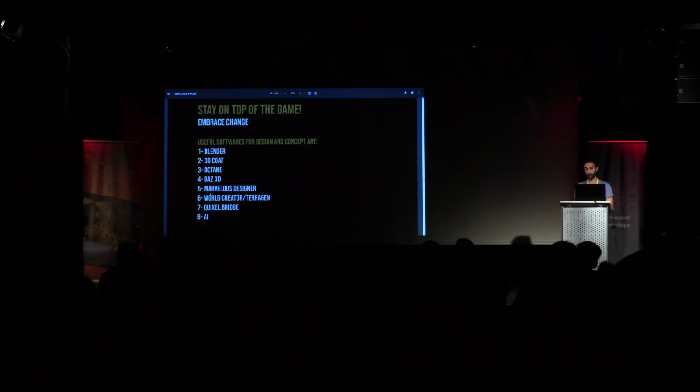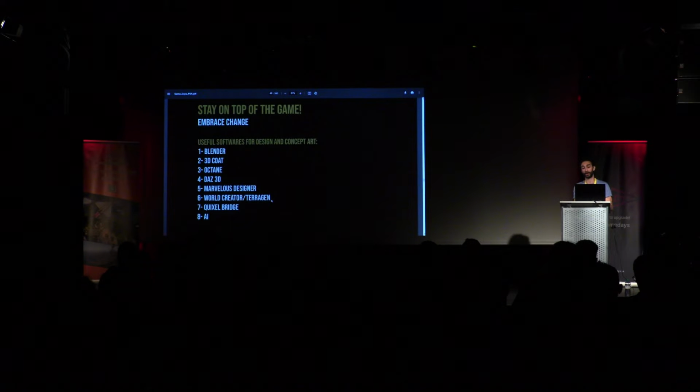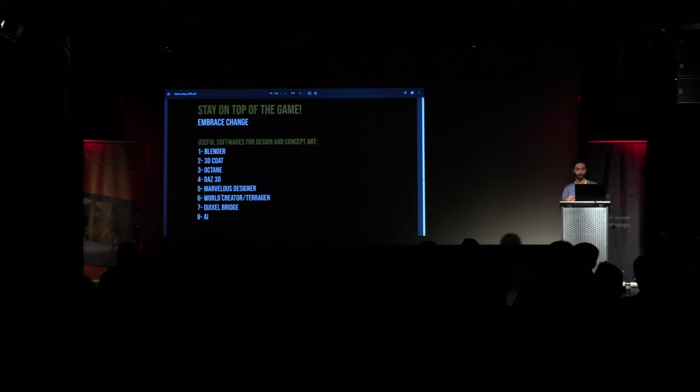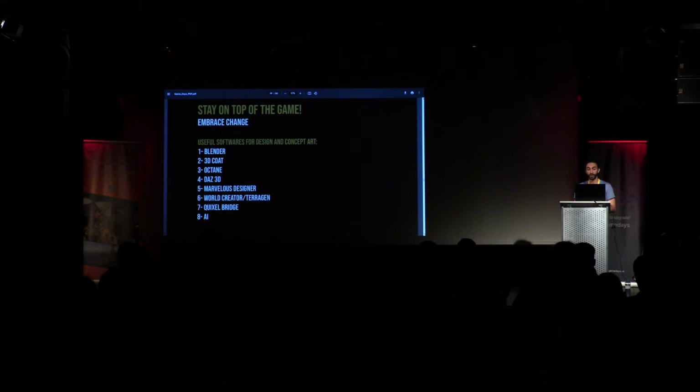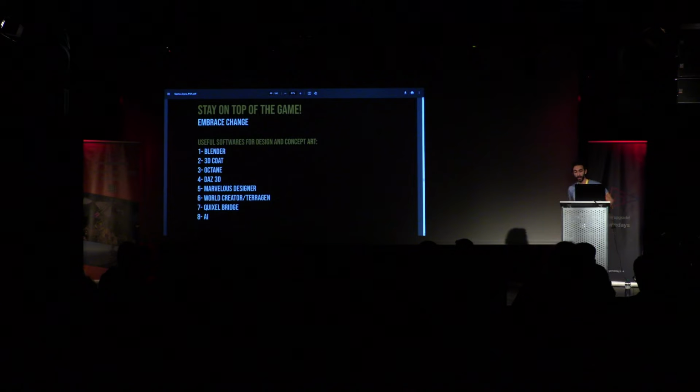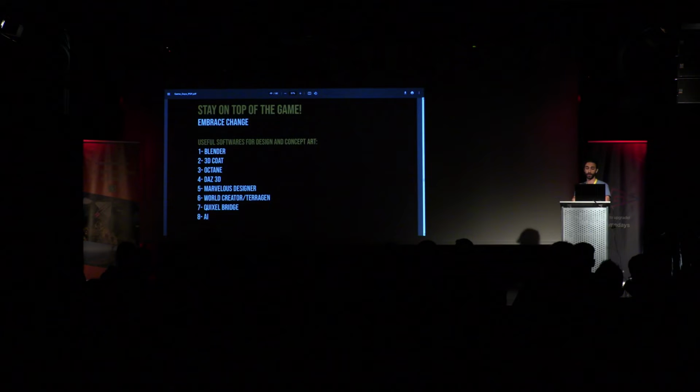Marvelous Designer for the clothes. World Creator and TerraGen can create landscapes very quickly, if you need a 3D landscape that looks realistic, some desert dunes, some mountains, some canyons. Quixel Bridge is a very useful tool to get materials, textures and 3D assets as well. They have a lot of scans today, and they're growing and growing, and you probably know this, but Epic Games actually bought Quixel, and they keep on improving. And they have a bridge that can link it to Blender or to whatever software you're using. So you can directly go to the bridge, get the material and import it into Blender.